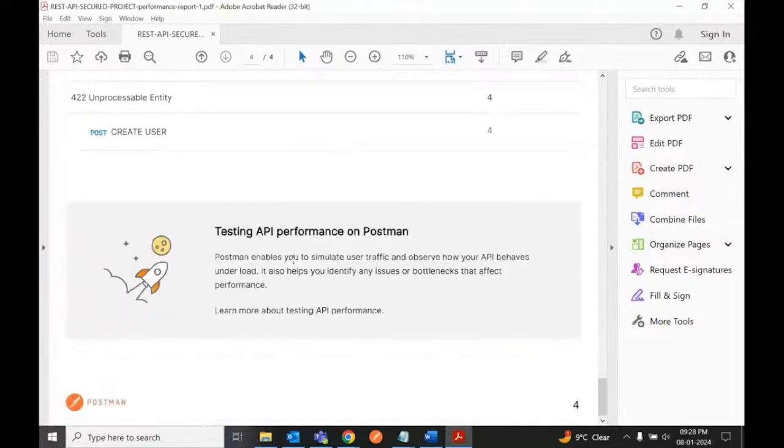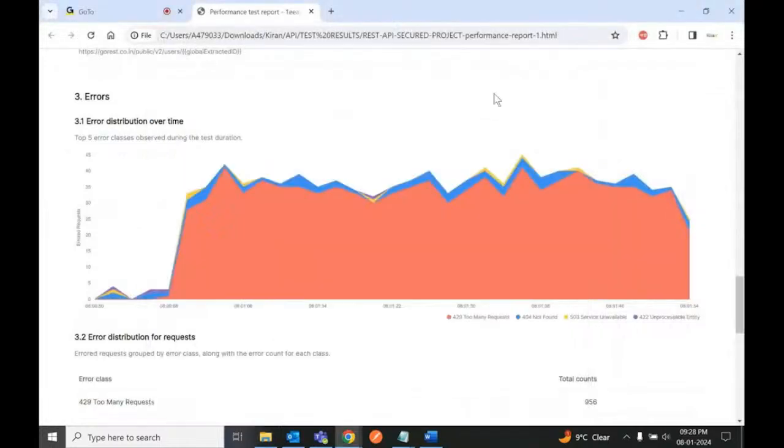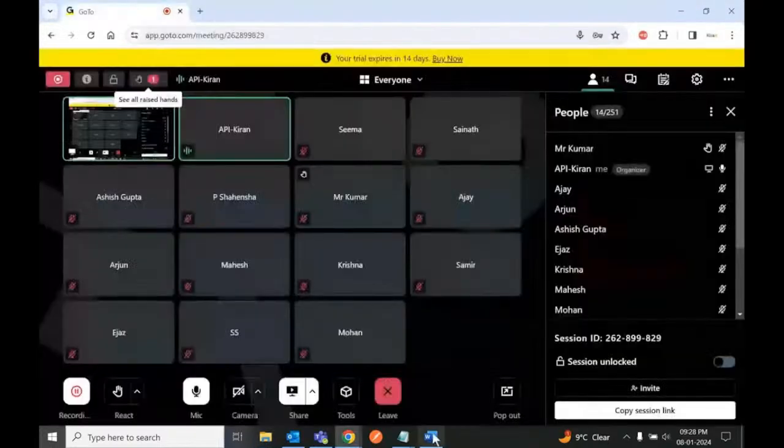So I'll show you a sample PDF report, which you can share with your developers. So this is what I'm going to show in our chapter 7 for performance testing.